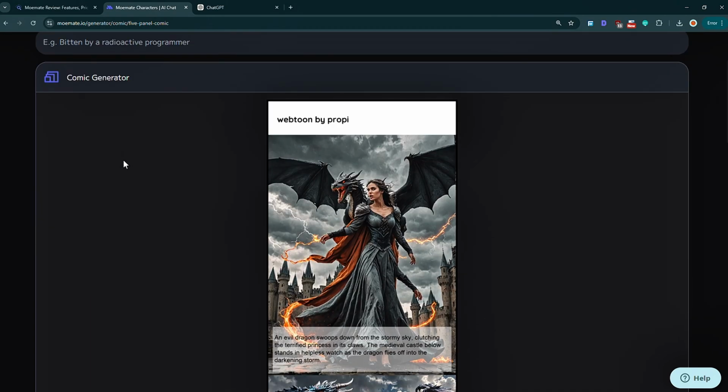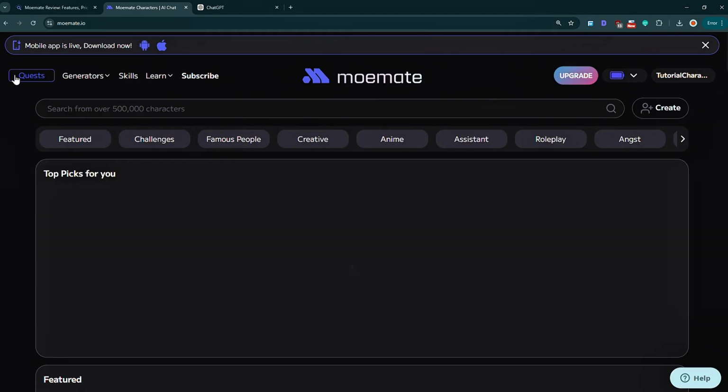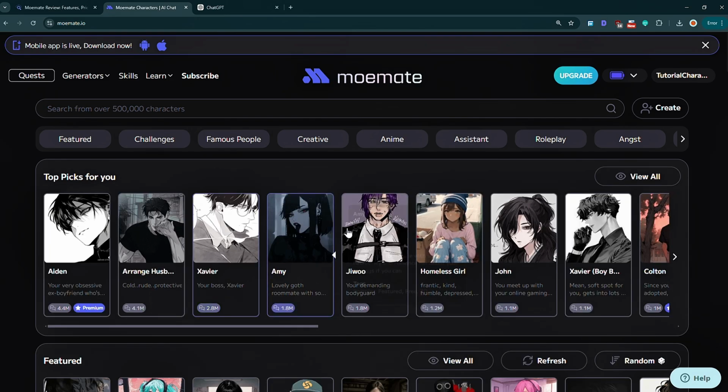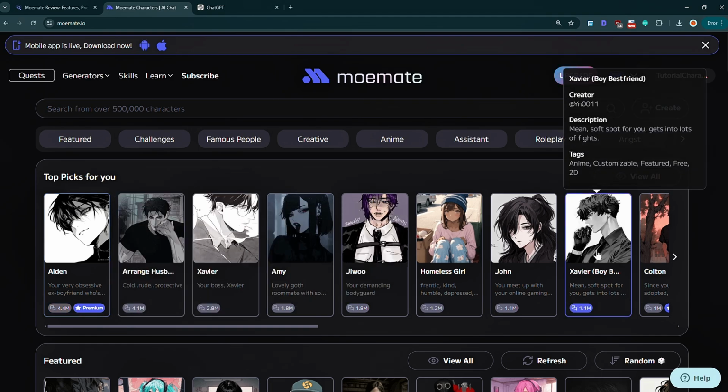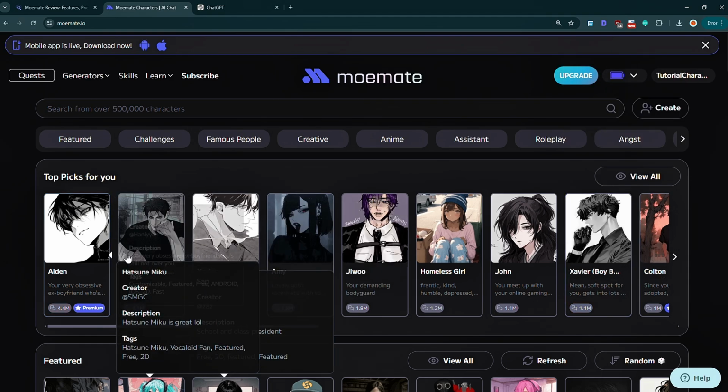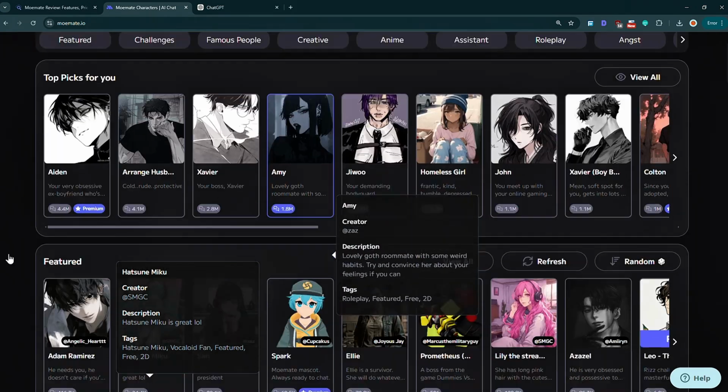Okay, so the main thing we're gonna talk about is the characters, of course, because that's the main thing here. I want to talk about the beautiful UI they have. Once you hover on the character, you see the creator, description, and tags, which is really beautiful. I personally love it. You have the most used one, of course.